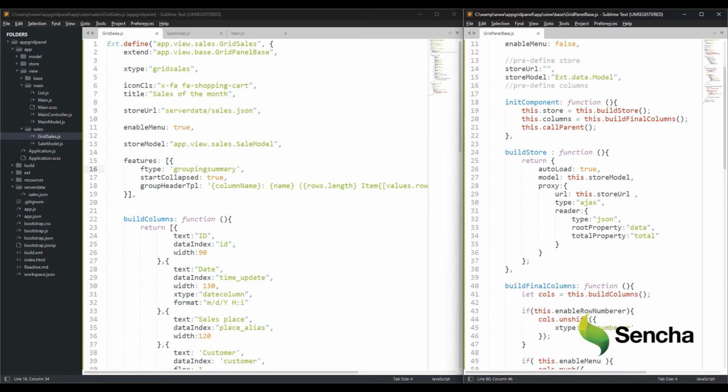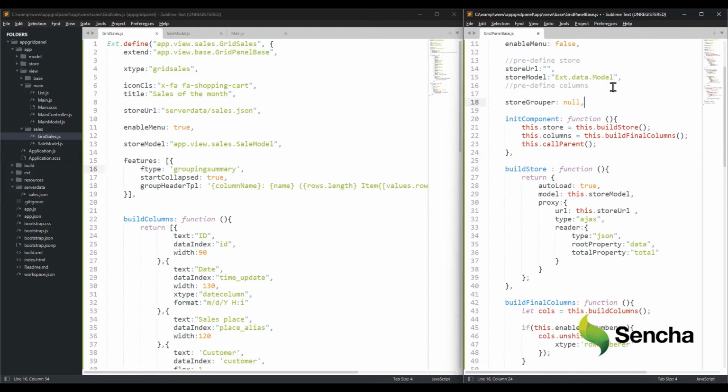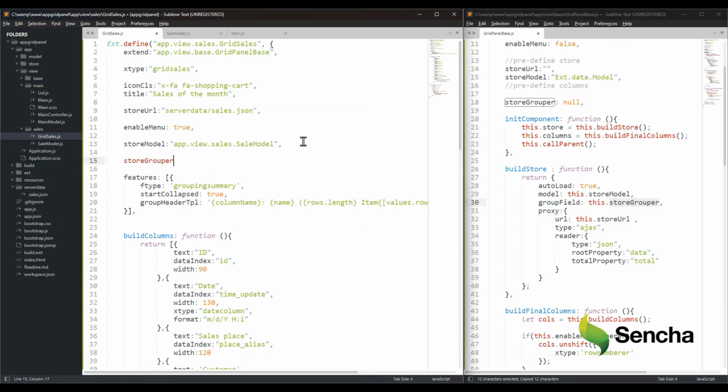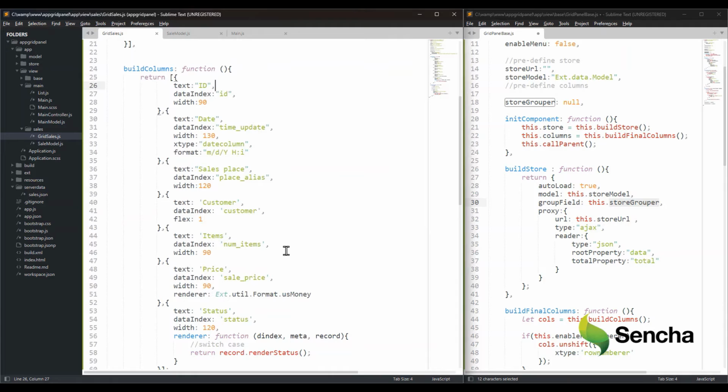In order to create this grouping, it is necessary to specify the name of the grouper field in the store definition through the group field configuration, but it will be referred to a variable that will be declared in the base class. We will call it the store grouper and define it with an empty default value. The inheriting class can override it, and in our example, the field that we'll consider as a grouper will be place alias.